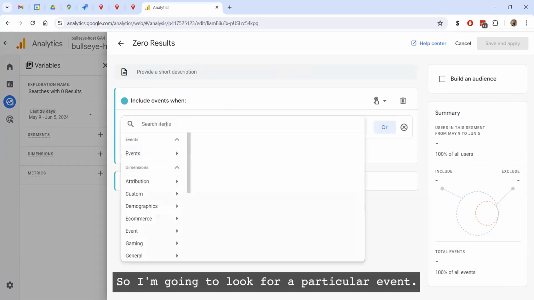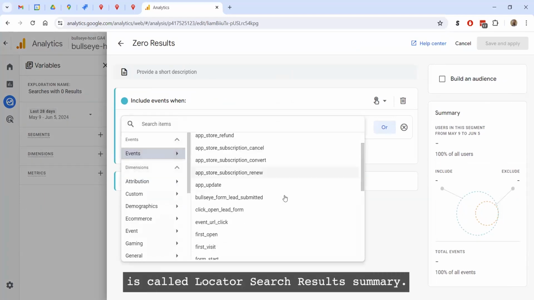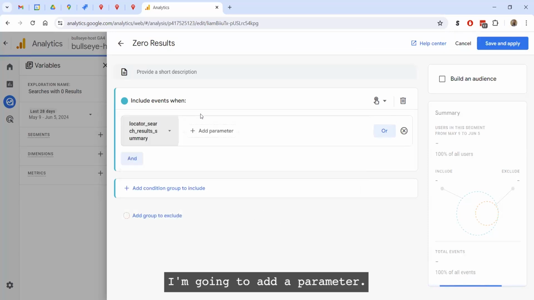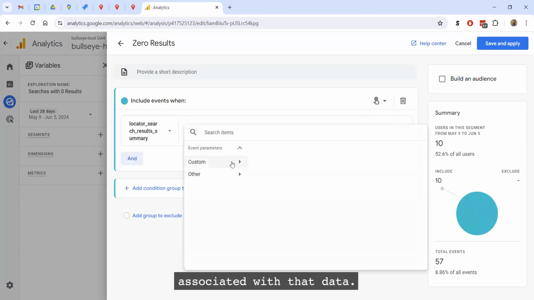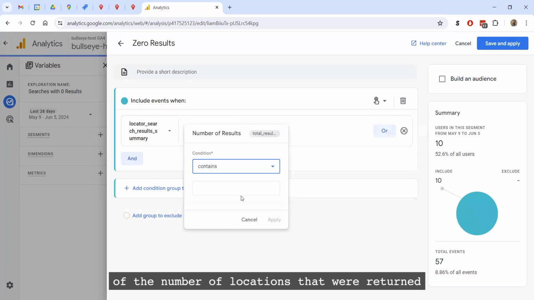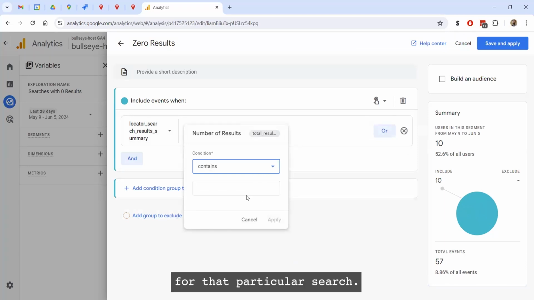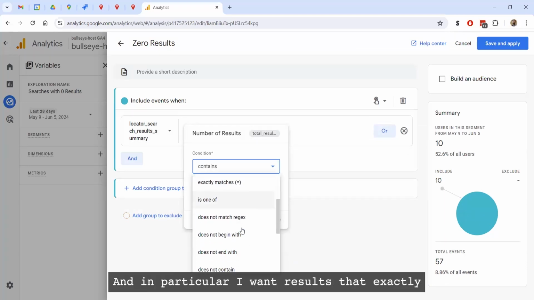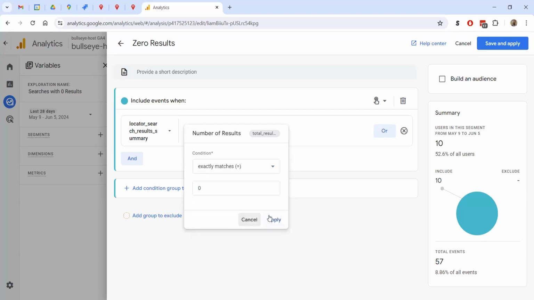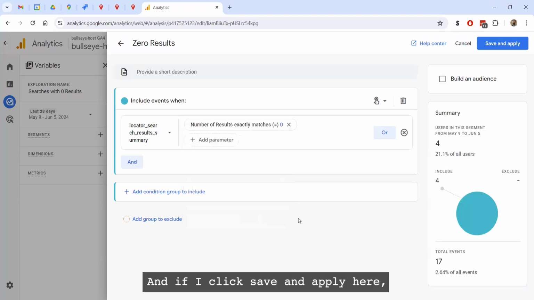So I'm going to look for a particular event. The event that I'm looking for is called Locator Search Results Summary. This is a bundle of data that's sent back after each search from Bullseye as an event to Google Analytics. I'm going to add a parameter. There are a number of parameters associated with that data. The one I'm looking for in particular is the number of results. That's actually a count of the number of locations that were returned for that particular search. And in particular, I want results that exactly match 0.